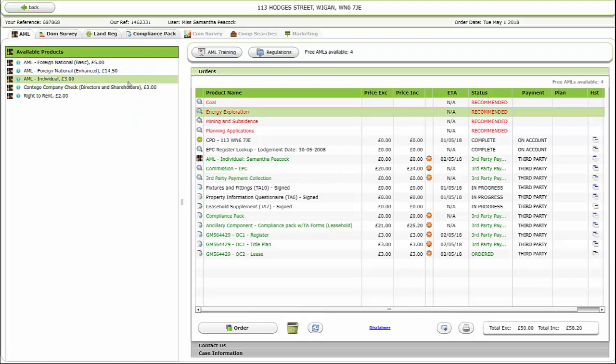And you can then run in and do your checks on your purchasers by the same process of clicking AML Individual and filling in the purchaser's details as well. That way, all your sellers and your buyers are tied to the same address, so it makes your audit trail much easier to understand.